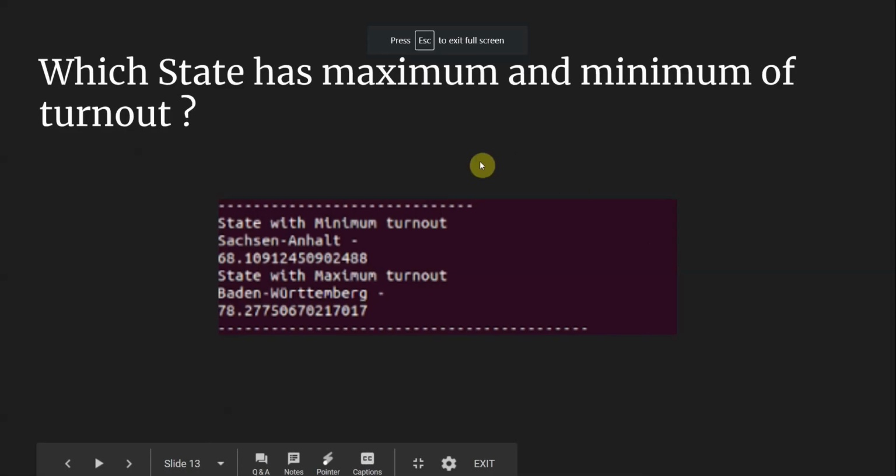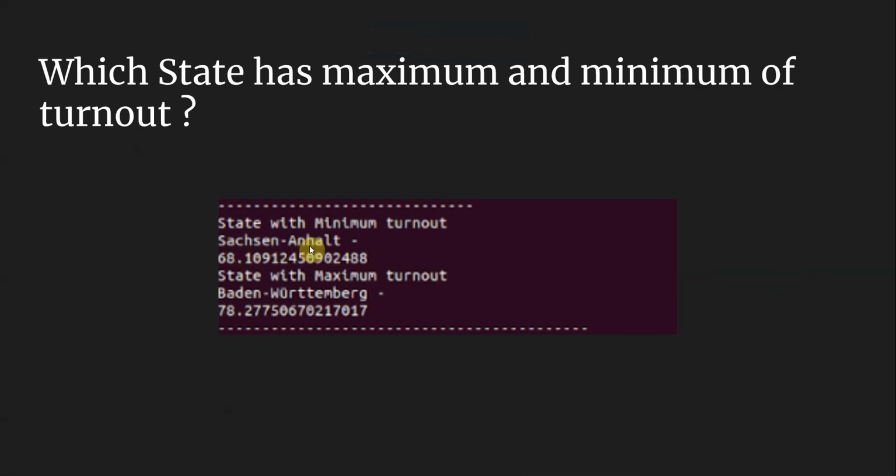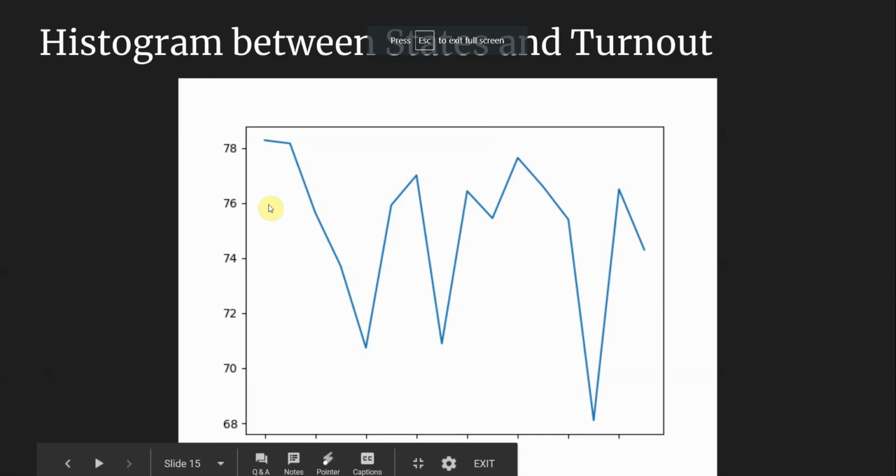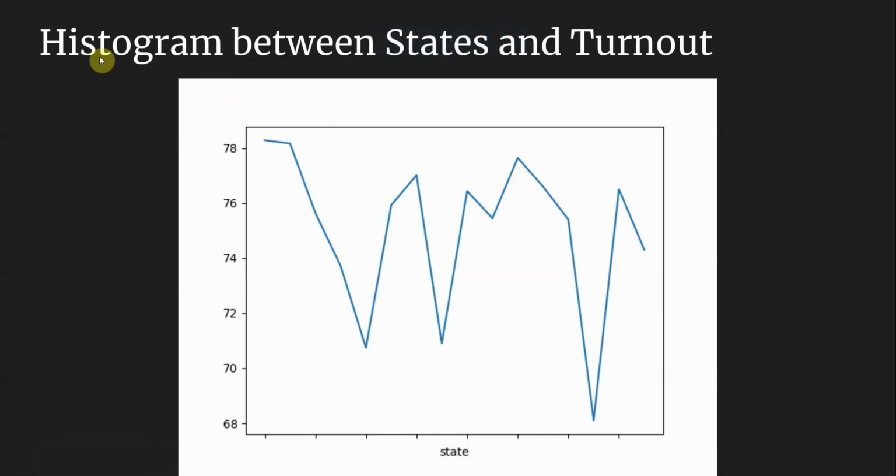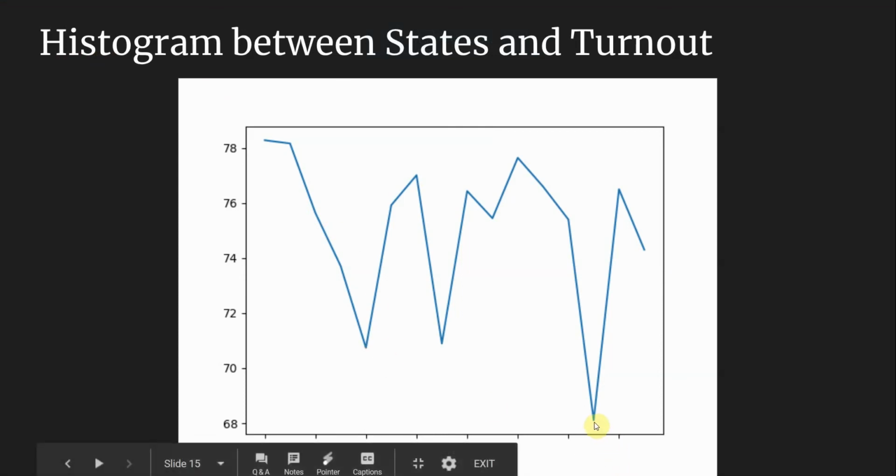So now here we have the maximum and minimum turnout, which, as I said, Sachsen-Anhalt has the minimum turnout. So the election committee might need to campaign here and spread awareness. So here's the data visualization, which is a plot of the states to the turnouts. As you can see, the minimum here is near 68, which was Sachsen-Anhalt.